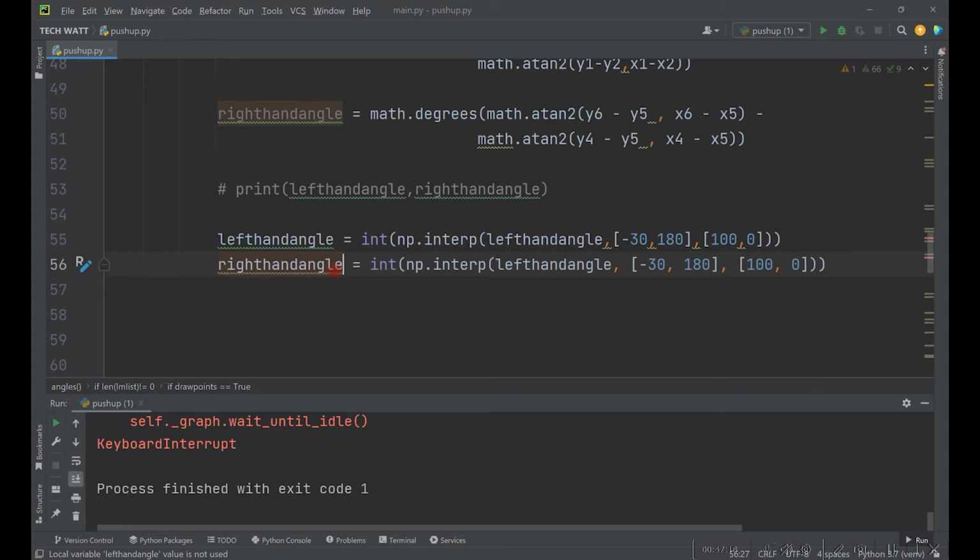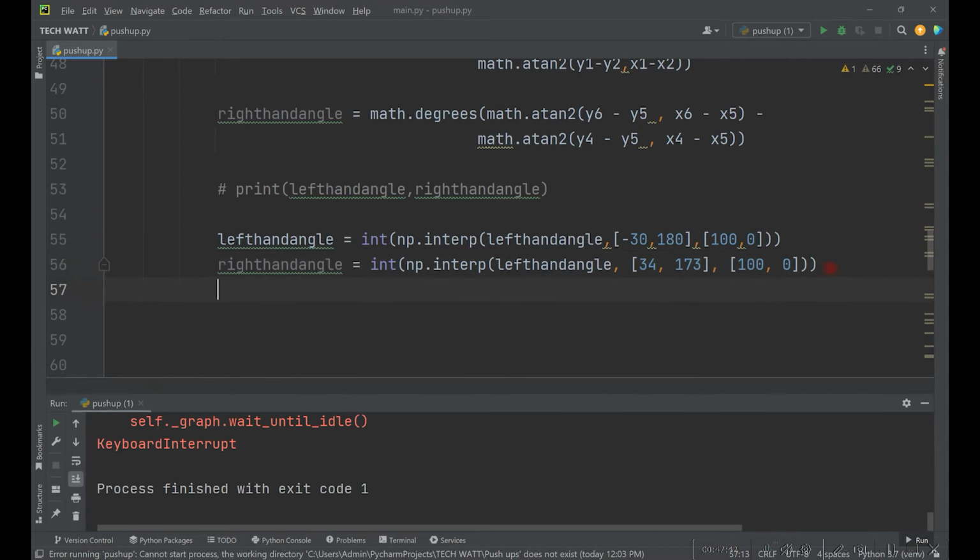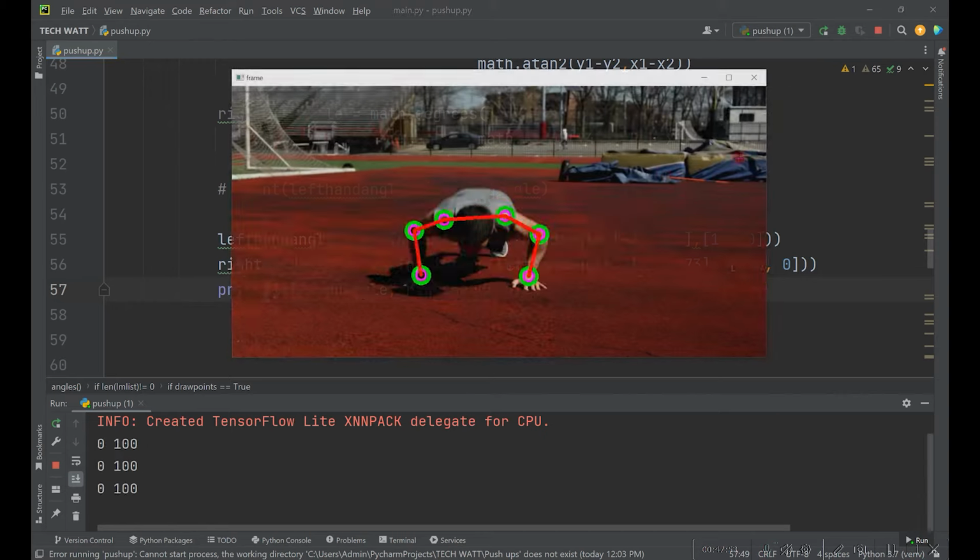Then we have to change the values for the right hand angle. So instead of minus 30, here we have 34 to 173. And we are changing it from 100 to 0 the same way. Okay, so what we'll do now is to print the same thing which we have here downwards, and we'll run this up again, and you will see we are getting them from 0 to 100.